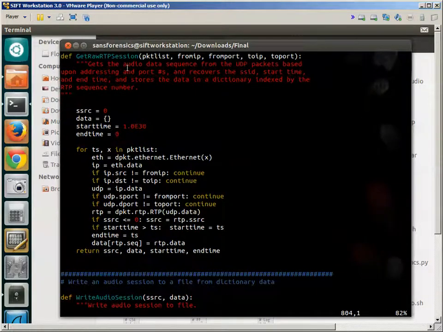The next function we go through gets the raw RTP session. Essentially, that is getting one audio data session. You have to have the list of packets. You have to know what IP address and port it's coming from and what IP address and port it's going to. Based on that, you can collect all the packets. And so that's what this does.